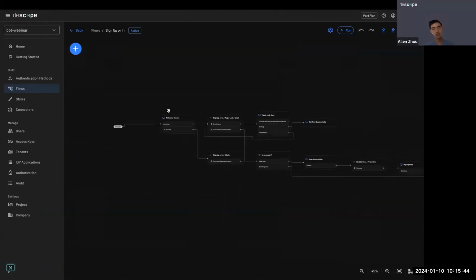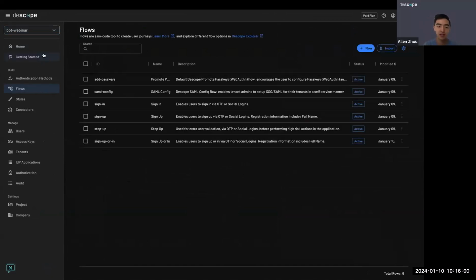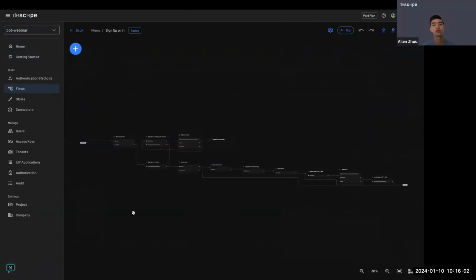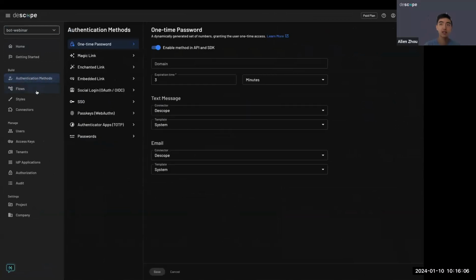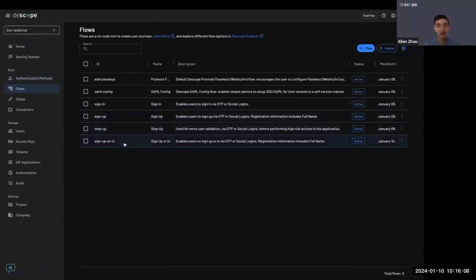So what we're going to do in the demo is start out with this basic flow. If you're following along, where I'm at right now is you just create an account on Descope and then create a new project. You'll get started with one of the basic flows. You can configure it with passkeys or any of the other authentication methods, it doesn't really matter.